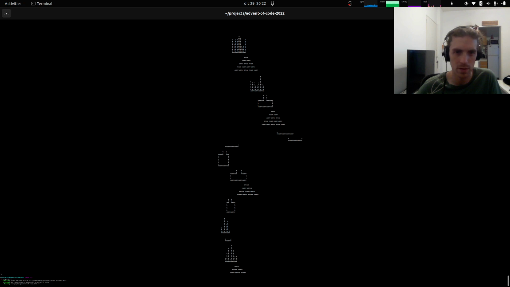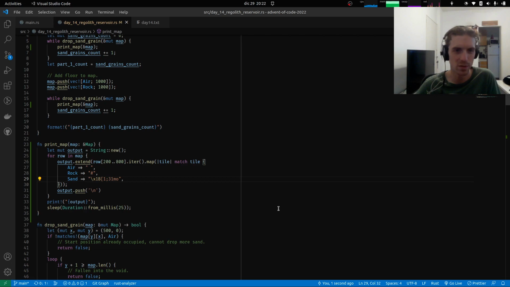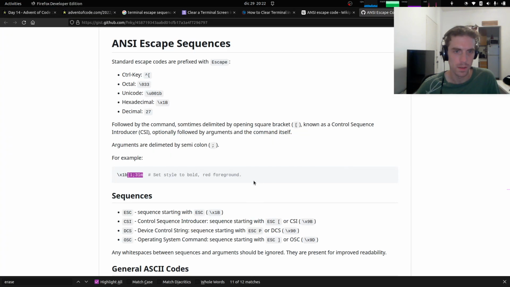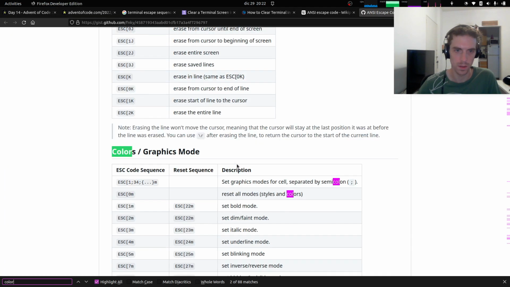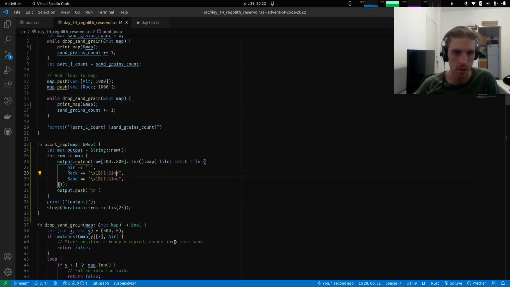Red foreground. So this should be red sand. No, because we are setting that and then it's overriding for everything. So we should probably reset it when we are printing the stone. So colors, reset all modes. So 0M is reset, so let's do that also. When we print the output, let's reset the console to not leave it all screwed up.